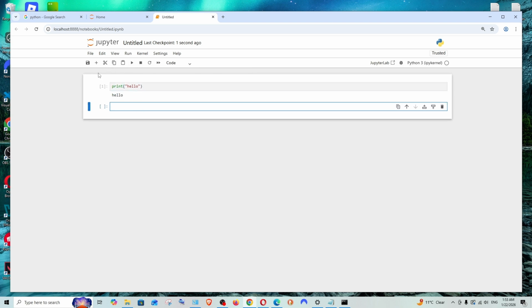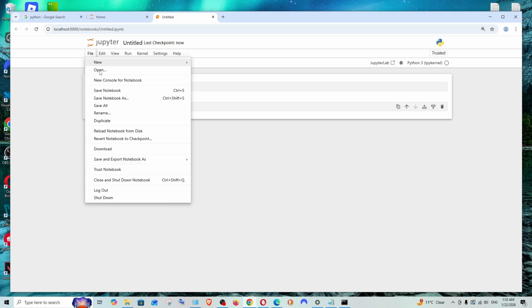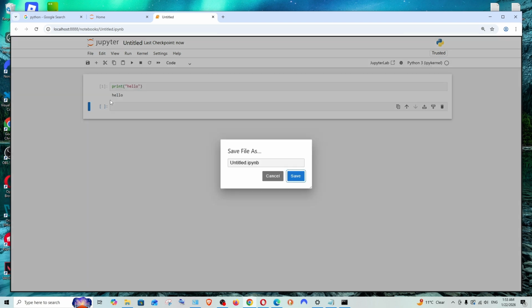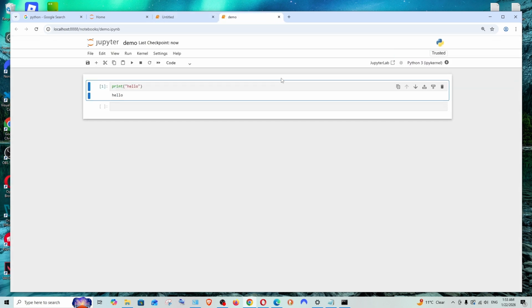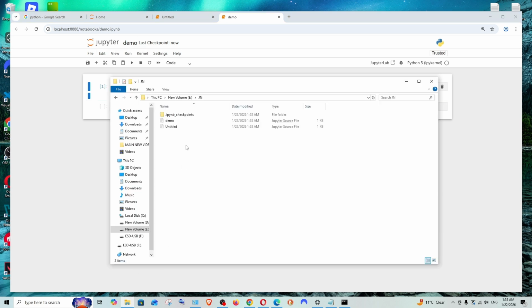In case you want to save this, here I'm having the save button. I'll click that, or I can do File, Save Notebook or Save Notebook As. By this way I can just change the name. I can save it as demo and that's it. Here you can see I'm having the demo, and if I go to that new folder, I'm having two things. One is the untitled one and the other one that we have created as demo.